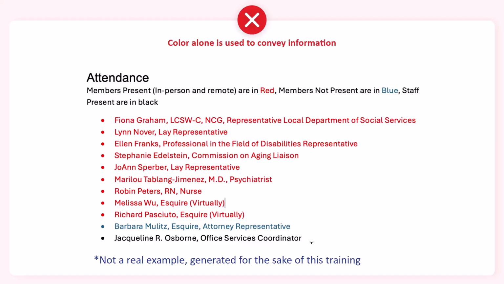Now, in this example here, which I tweaked for pedagogical purposes, this is not a real meeting minutes form, but let's say you had a meeting minutes document in which you had the attendance list and the members present in person and remote were all set to red, and members who weren't there were set to blue, and staff present are in black. So if I read this as a sighted person who doesn't experience color blindness, I'm able to discern the differences between the categories.